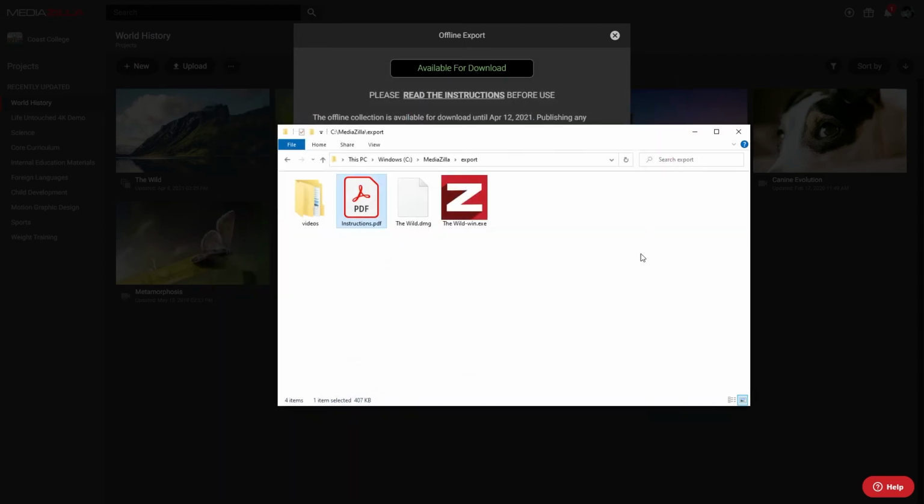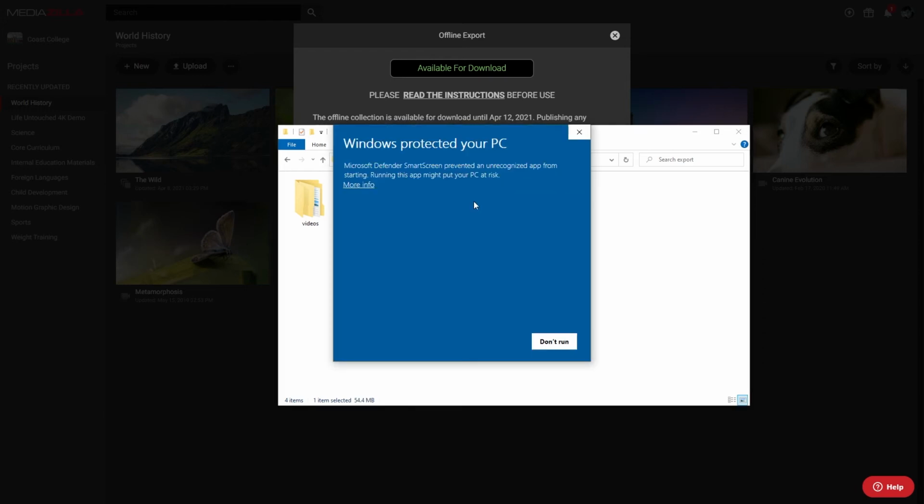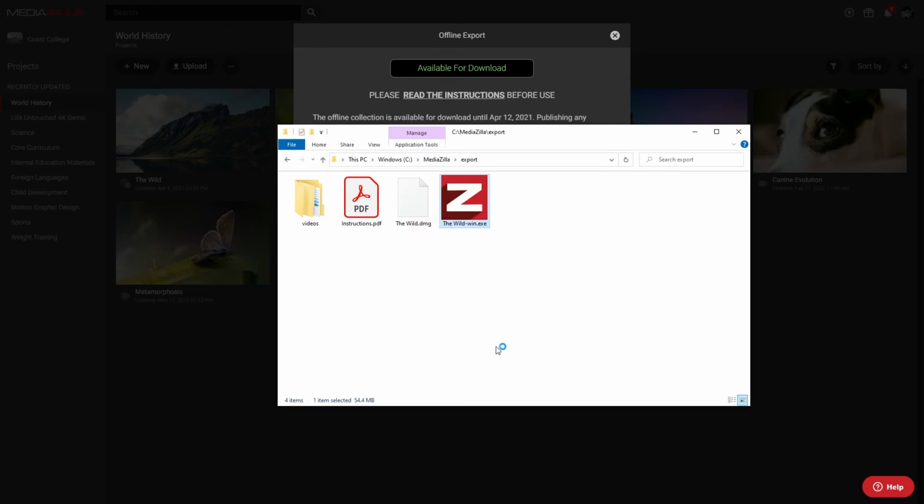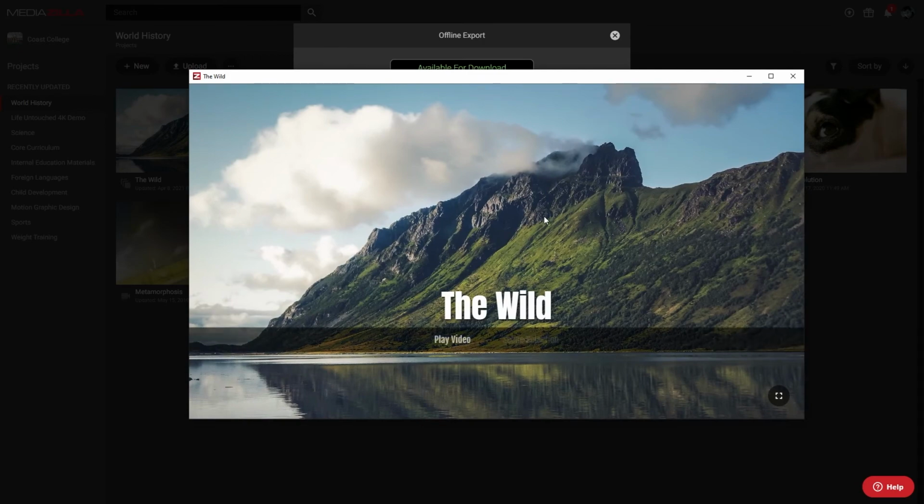On Windows, it's as easy as double-clicking the executable file, which is the one with the Z icon. The first time it runs, you may receive a warning from Microsoft Defender about it being an unrecognized app. Just click More Info, then Run Anyway. That's it. There is no installation process, it just opens the collection.